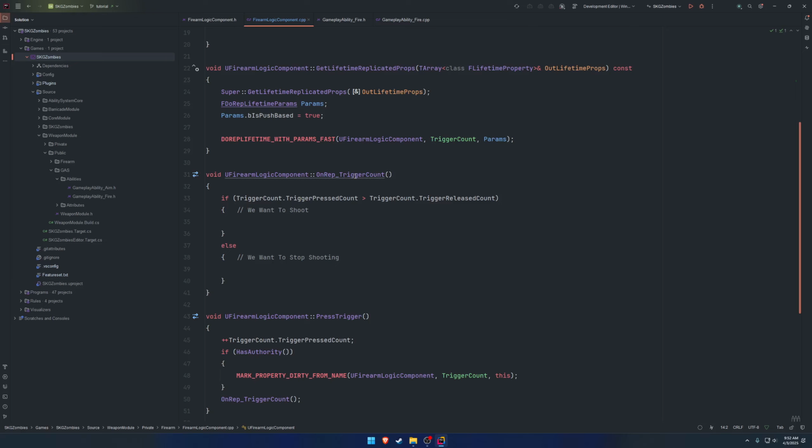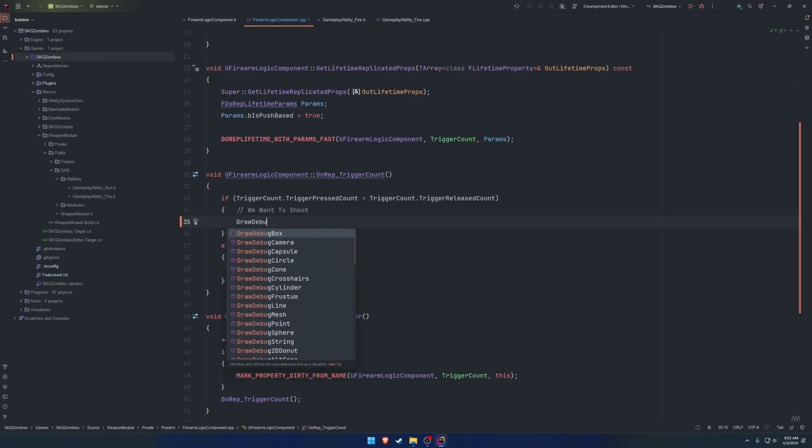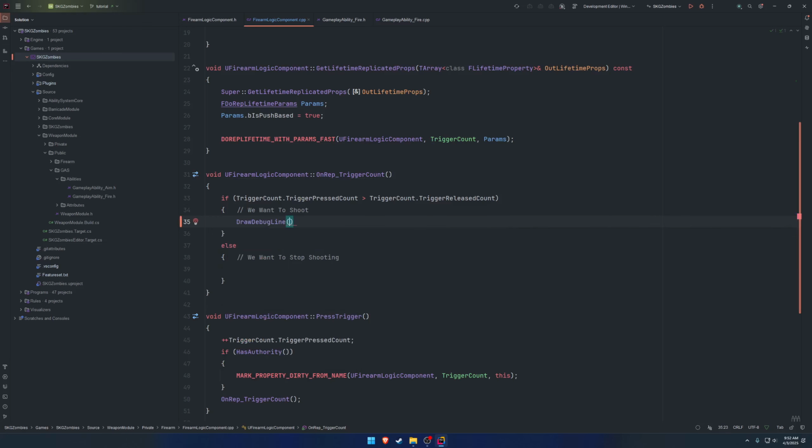So what can we do here? My assumption is, for now anyways, we can just print out a debug line, or even draw a debug sphere, to indicate that we have shot, just so we have something that we can visually see. So for now, let's go ahead and just do draw debug line, takes in the world, so get world, and then it takes in a start and an end. So we need to make those.